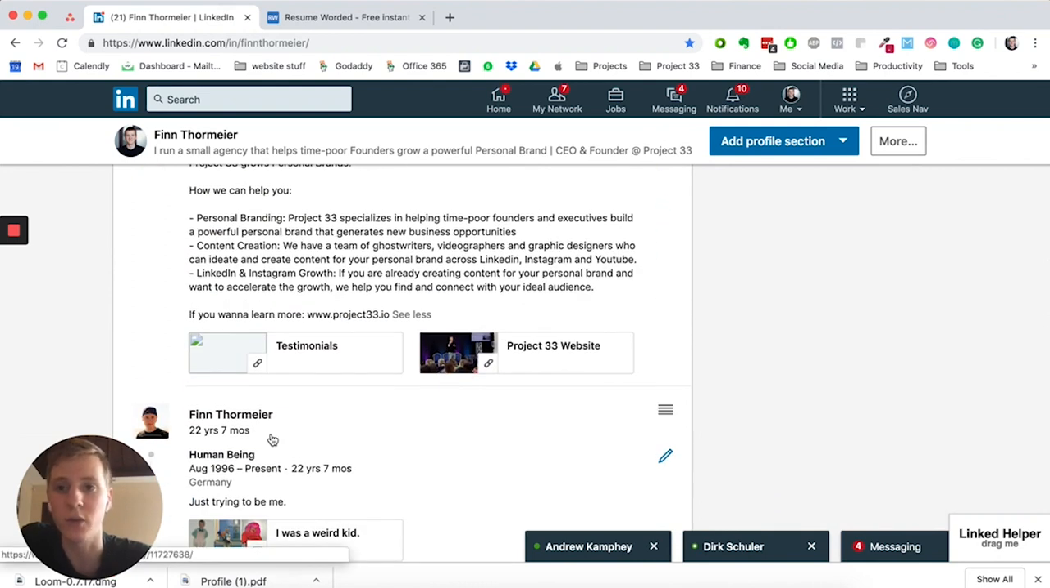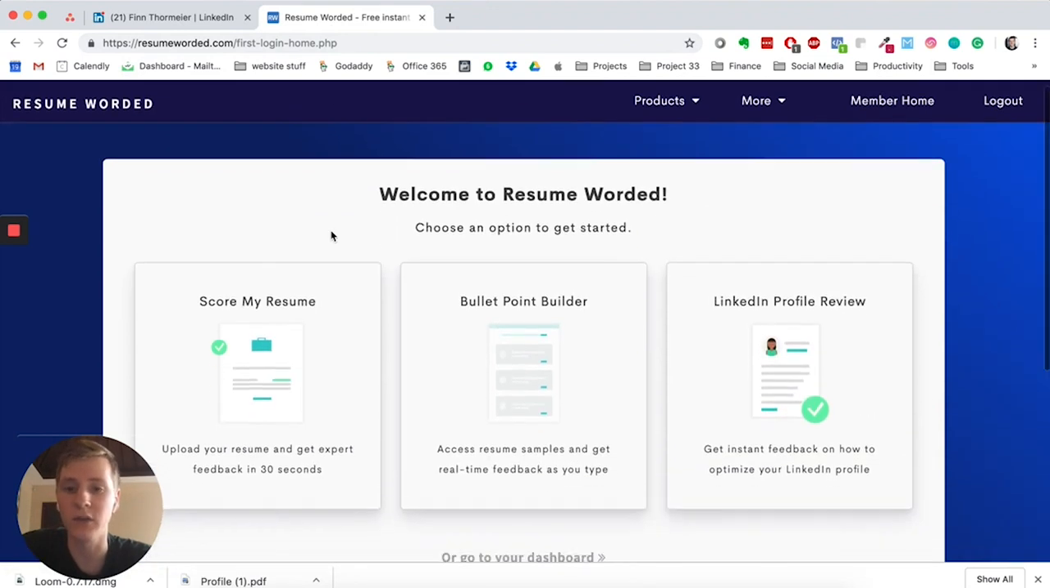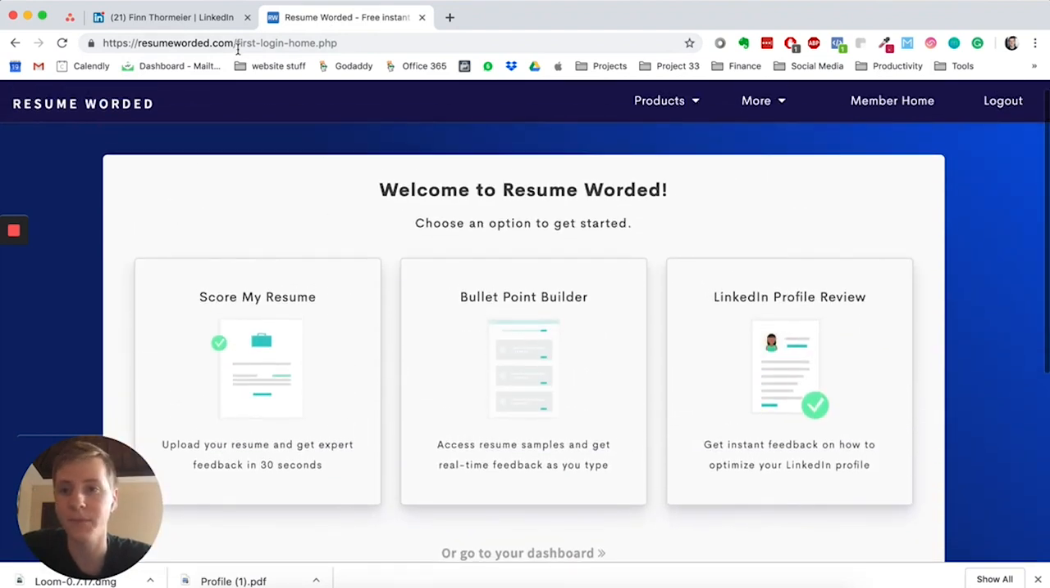And then I wanted to share one tool that I think is super useful. And that website is called Resume Worded. You can use it to see how well optimized your profile is. It's not super accurate, it's obviously missing stuff, and you want to have it personalized, but I think it's a super useful tool.